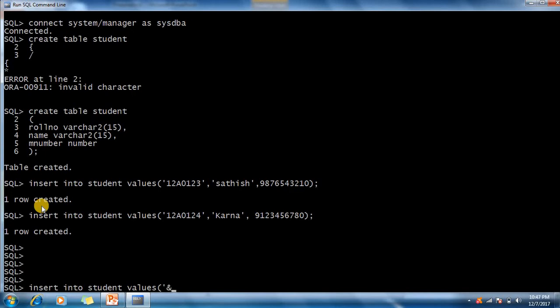and ampersand. What is the first column name? Roll number. Don't forget about the columns, right? Column first is roll number, varchar, mobile number. You have to give it the same way. Okay, roll number and ampersand name, and ampersand mobile number. Okay, right. If you give like this, it will not say one row created.